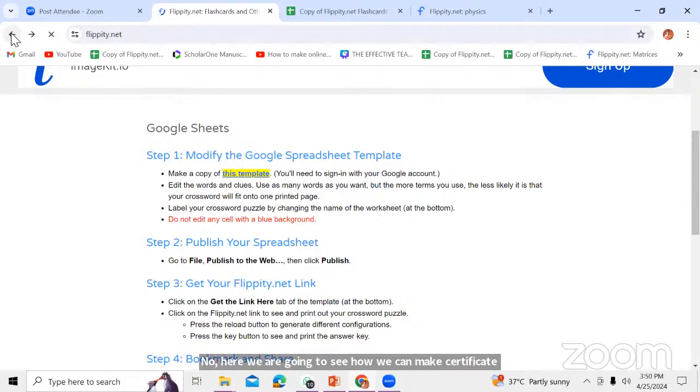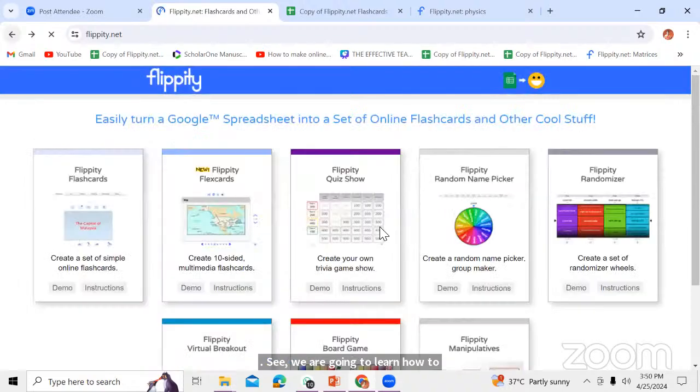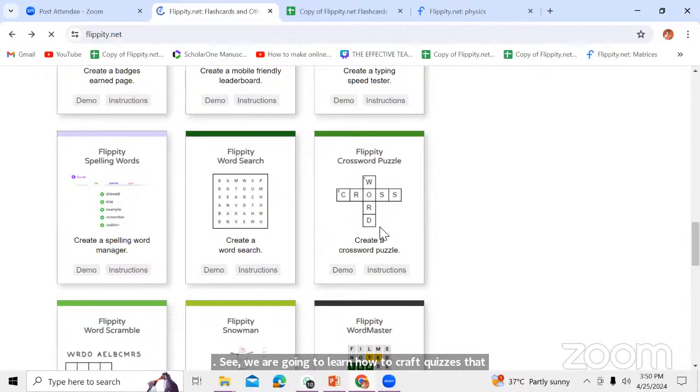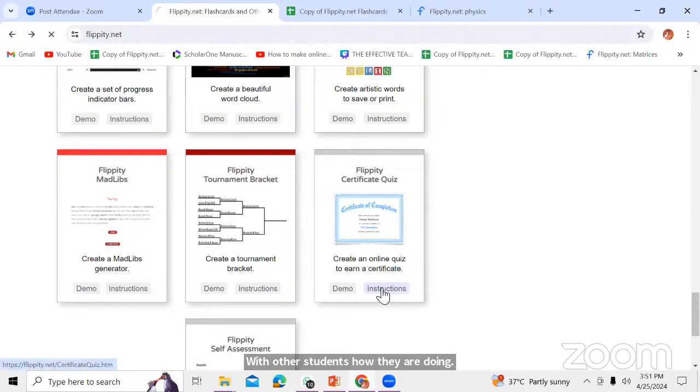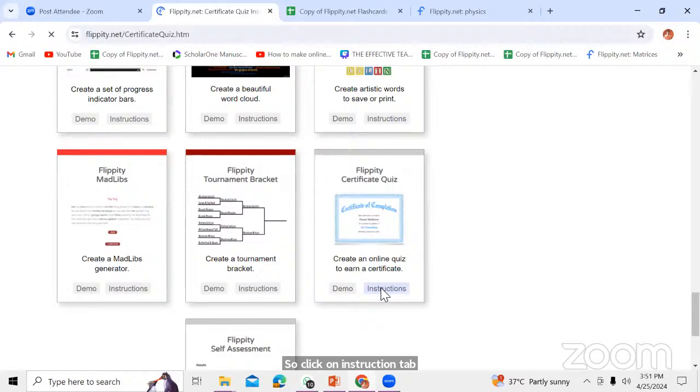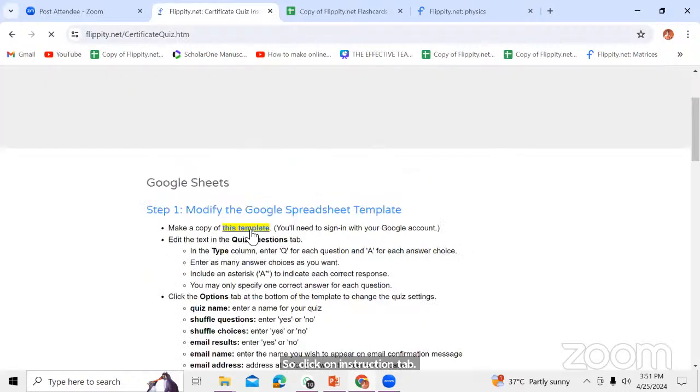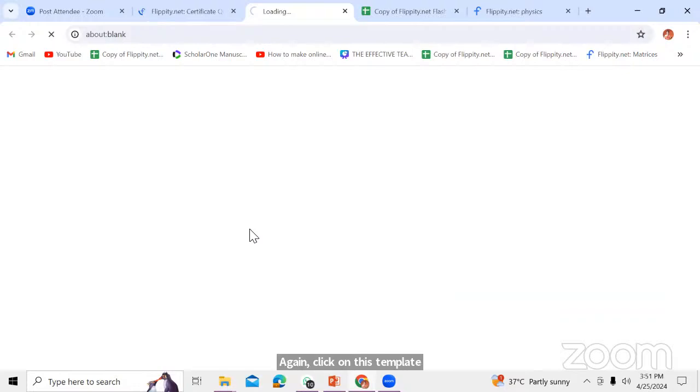We are going to learn how to craft quizzes that not only test knowledge, but also reward participants with a tangible certificate of accomplishment. When they get a certificate, they feel proud of their achievements. This will add a bit of excitement to the class, and they will compare with other students how they are doing. So click on the instructions tab. Again, click on this template. Then click on make a copy.